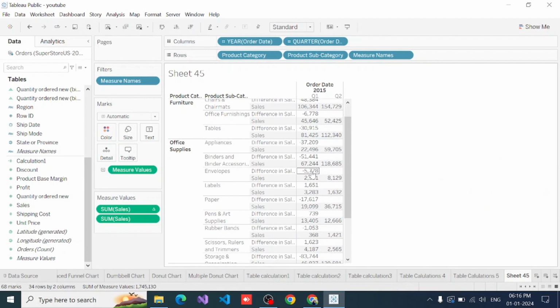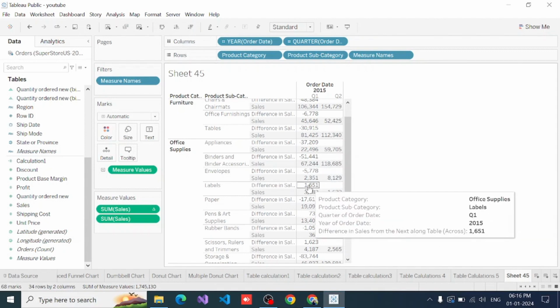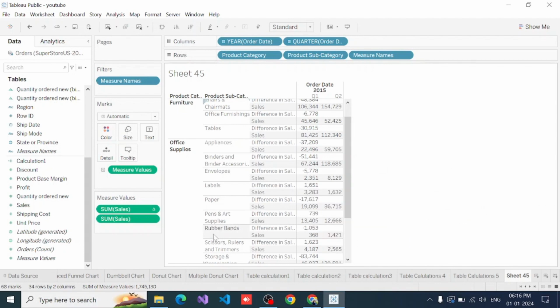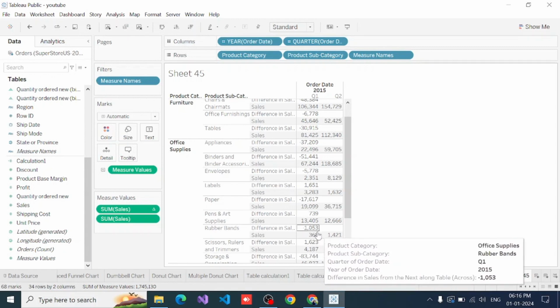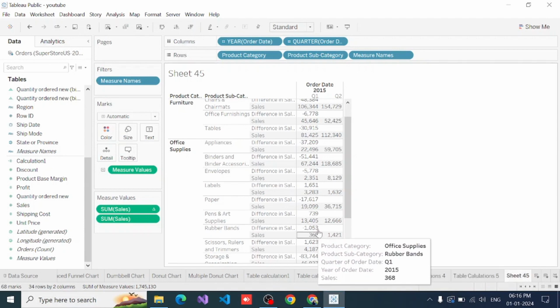Let's take another example, which is labels. See, the Q1 sale was 3,283 and the Q2 sale was 1,632. See, the difference is now a positive number, which is 1,651. Previously it was negative, right. We can take rubber bands also as an example. The Q1 sale was 368 and Q2 was 1,421 and the difference was minus 1,053, which was previously a positive number, right, 1,053.